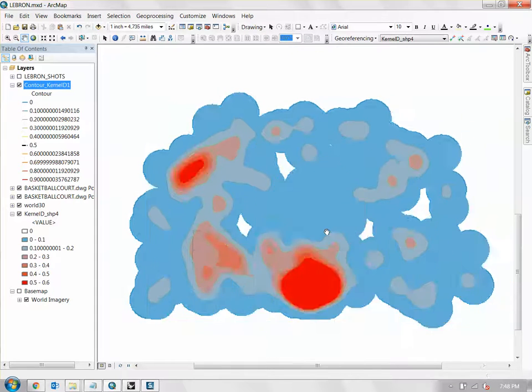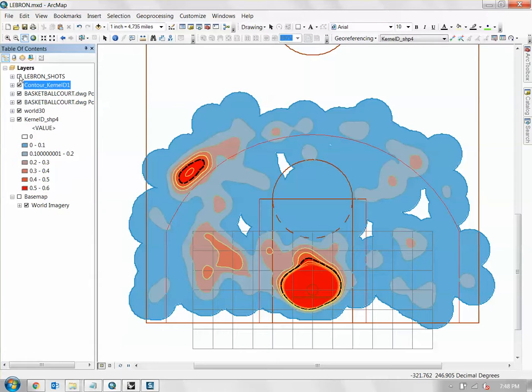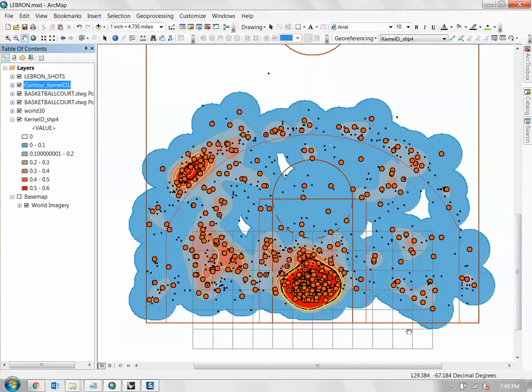Obviously, he likes to work around the basket. Okay? So that's a good way to visualize contour information. You combine that with the shot chart. This is a pretty cool looking diagram. But I want to take it further.